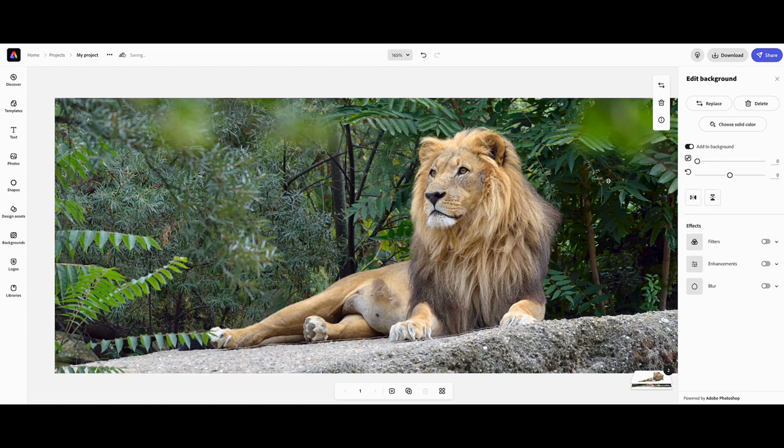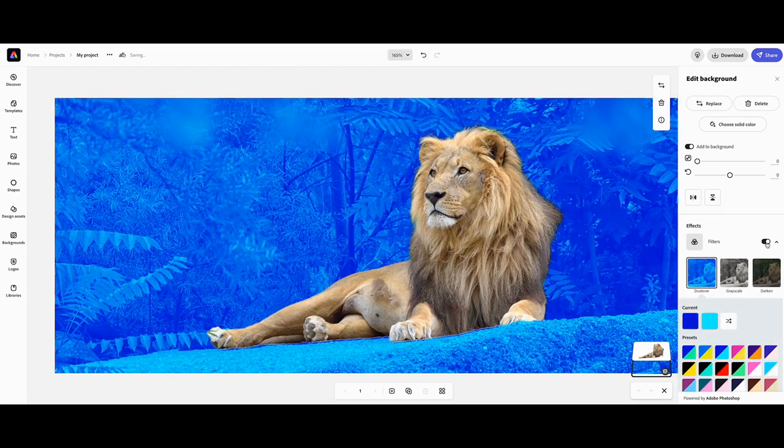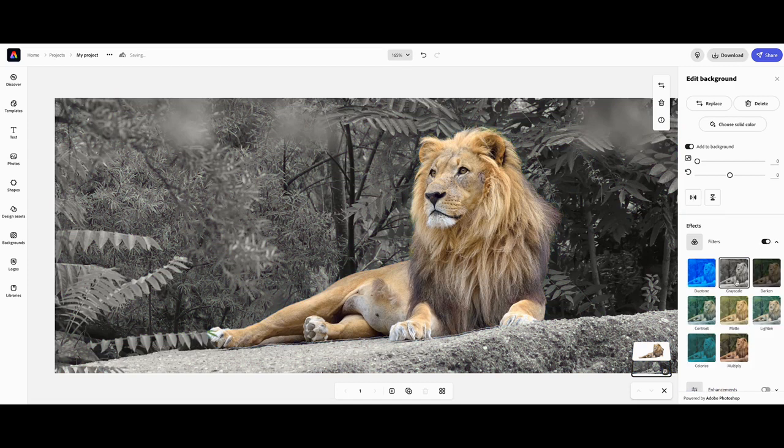What I'd like to do now is to make this lion that's sitting on the top layer down here pop out just a little bit. So I'm going to click on the background, and I want to add an effect to this background. So I want to go to the filters over here, and I want to make that background black and white. So now the lion pops just a little bit.